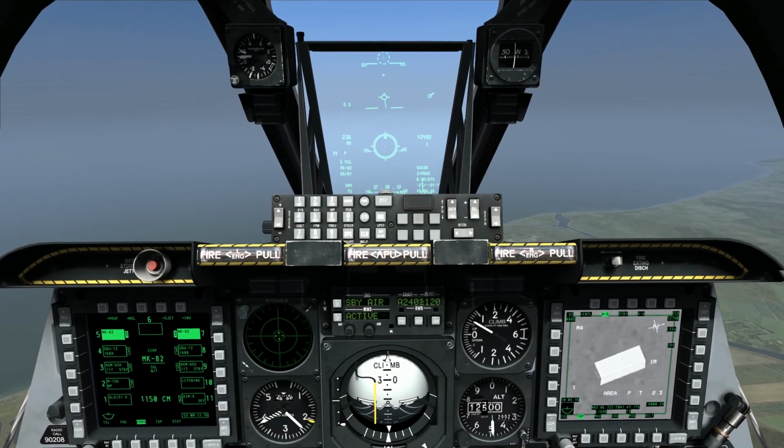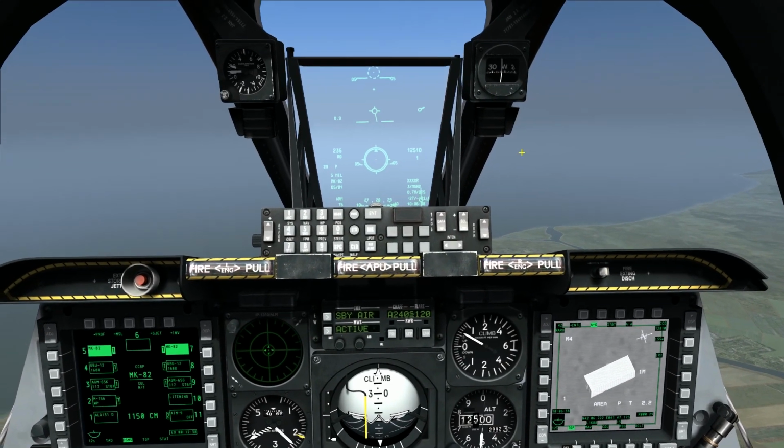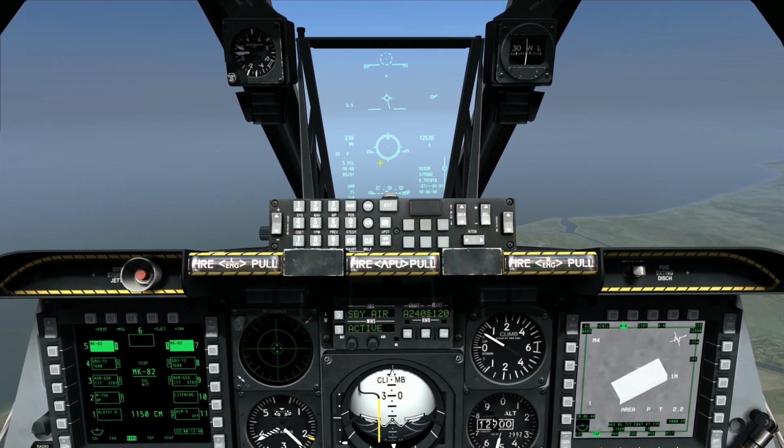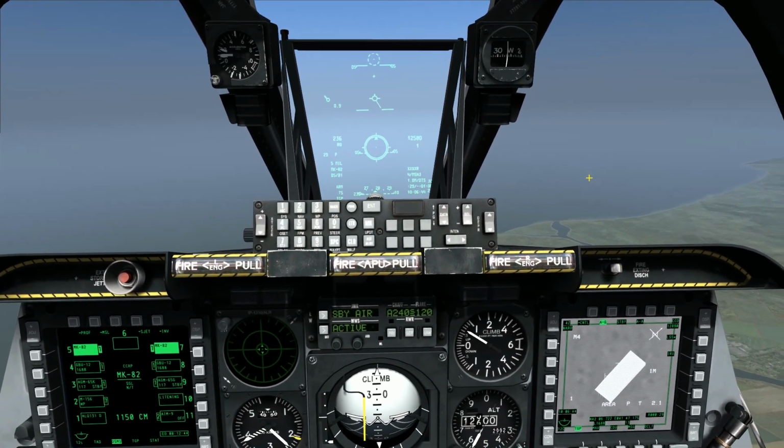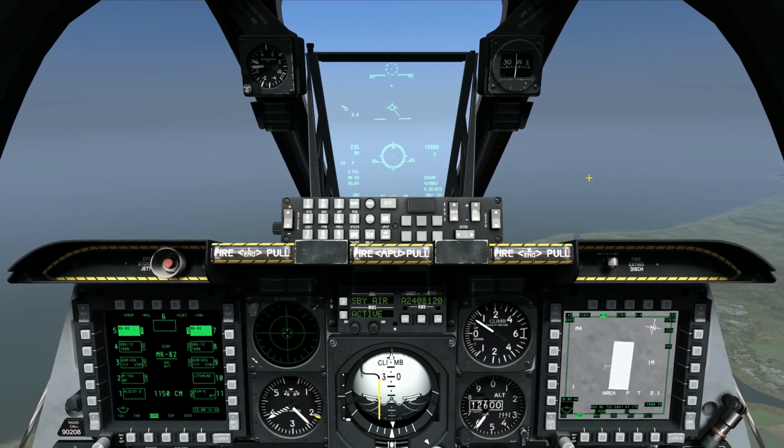So that's the intent behind the 5mm mode of CCRP, and that's why it's there, to help you out with unguided bomb deliveries and ensure that they're going to be accurate.